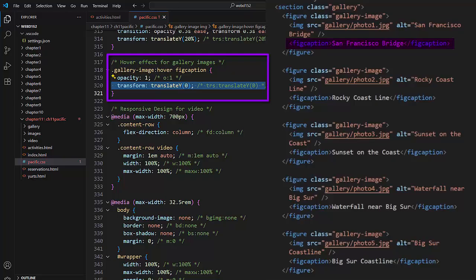The transform: translateY(0) moves the caption back to its intended position at the bottom of the image. Because we have transition: transform 3s ease, the caption slides up smoothly while fading in instead of popping in suddenly. The result is the caption fades in while moving up, creating a subtle, professional overlay effect.